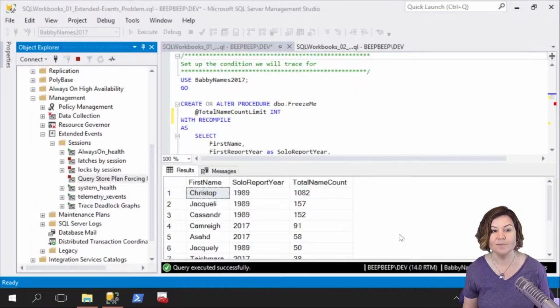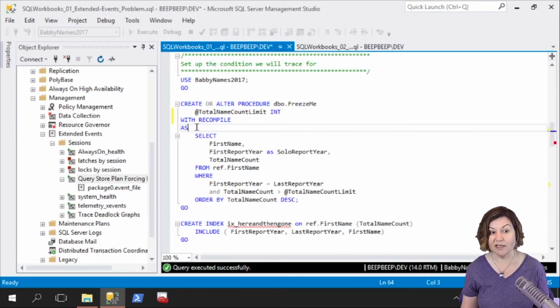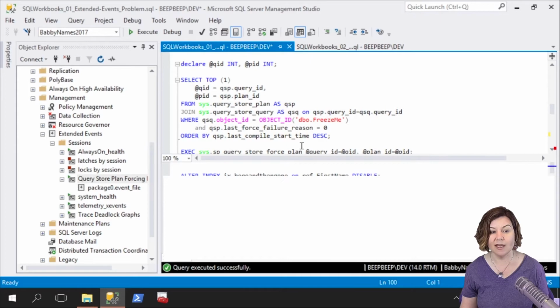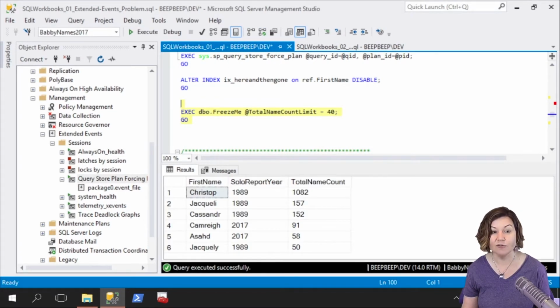So let's say okay, and we'll start this up. And now it's going to log something every single time it runs because of the recompile hint. That's handy. So let's just run this one. A little refresh delay here. That happens with this virtual machine. All right, so I've now run that a few times.